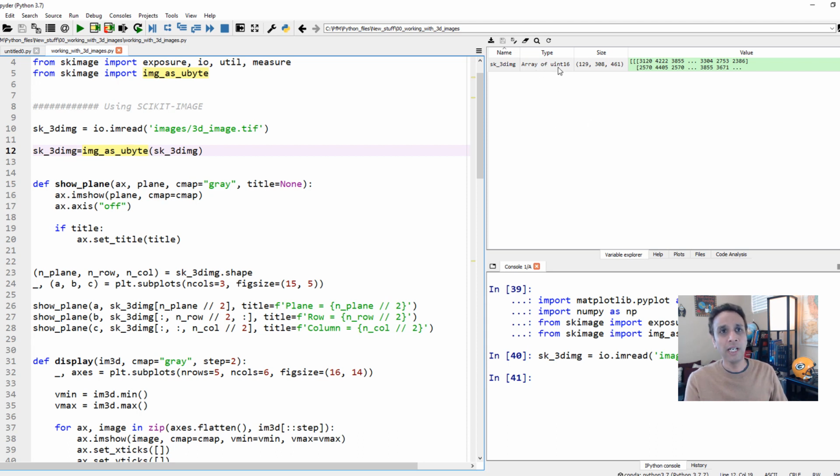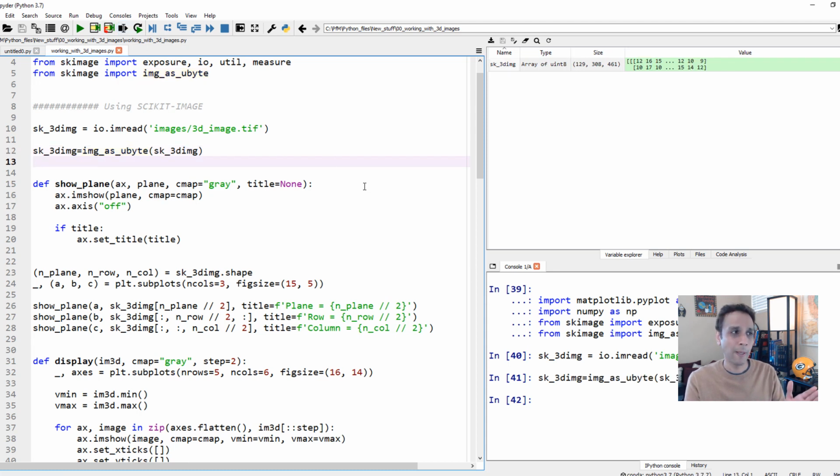If you look up here, it says unsigned integer 16. So the values go from 0 all the way to 2 to the power of 16. But let's convert that to UByte, which means the values go from 0 to 255. Sorry about the confusion. I should have been a bit better prepared about my own data. So now you see the array is of size.